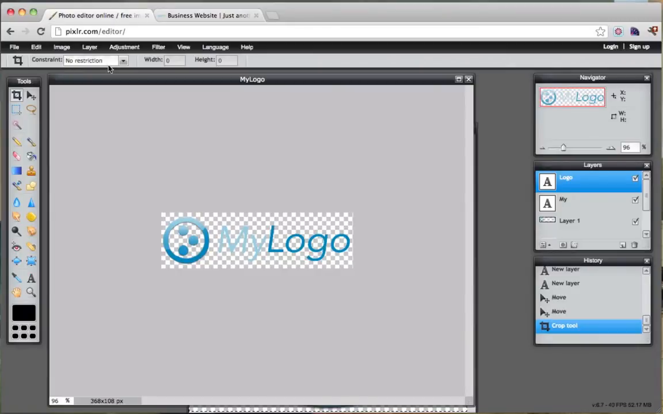That is how you make a logo. You go to pixlr.com and you find an icon, or you can draw one yourself and add some text and then upload it to your website.